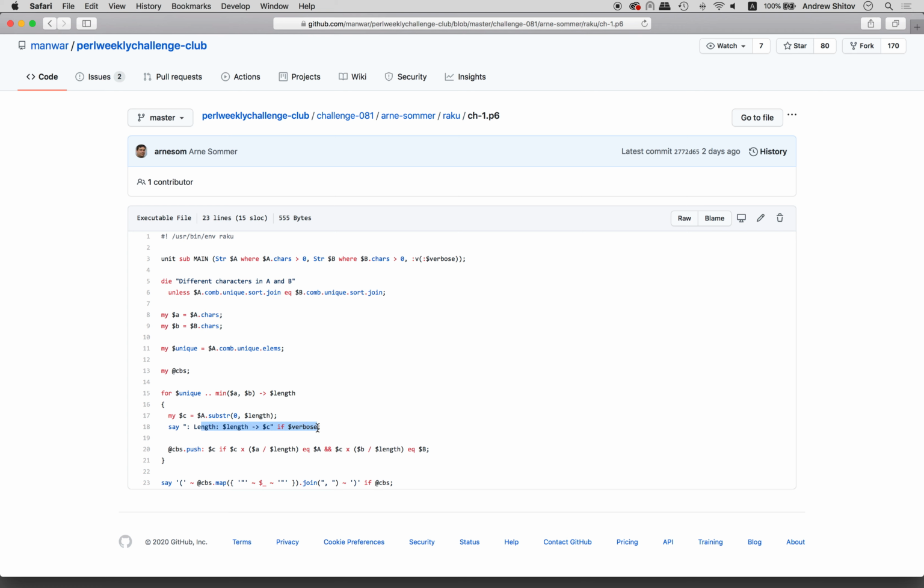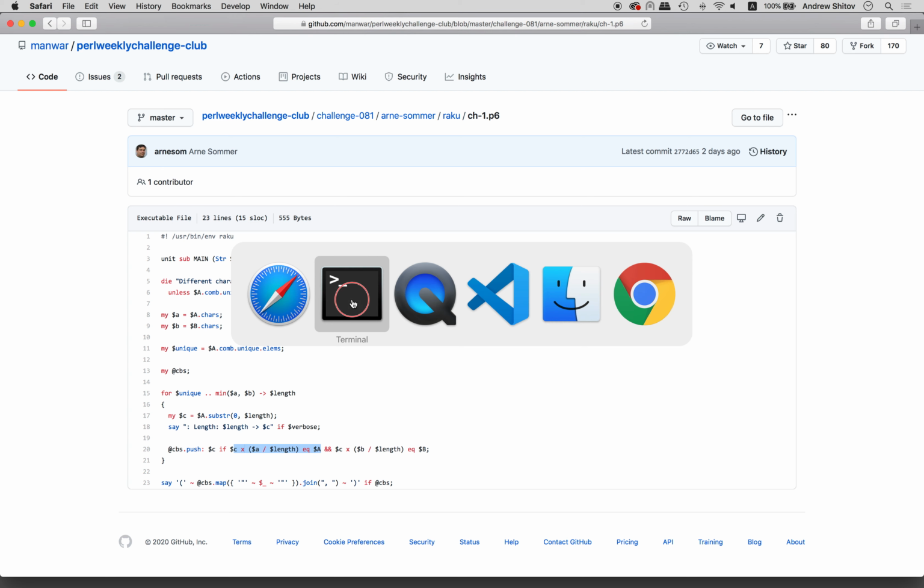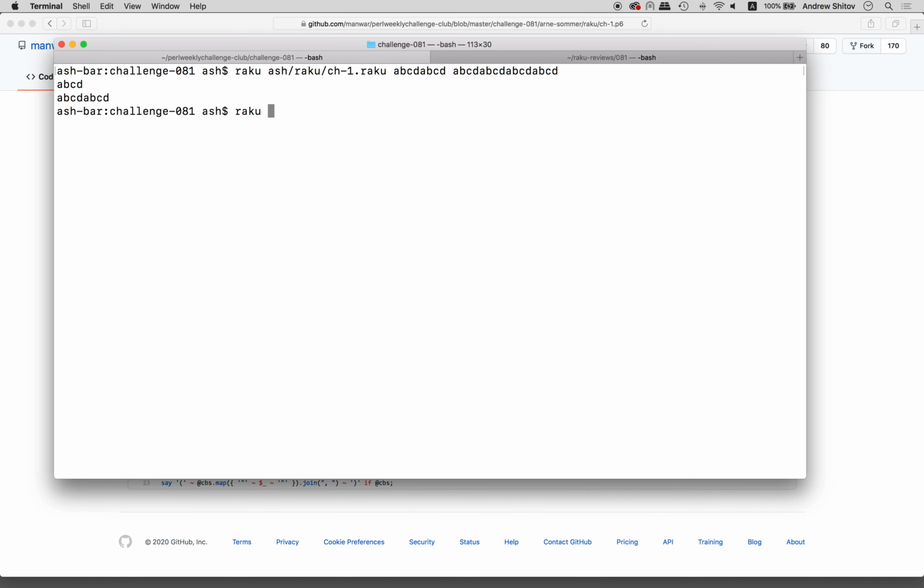Here's the substring. We can see it if the -v flag is on. And after that, we append this solution to the results if the repetition gives us the original strings, right? Yeah, so very straightforward. Well, it's really a good thing. Arne, Raku 1, and these 2. Right, so the result is the same, just printed differently.